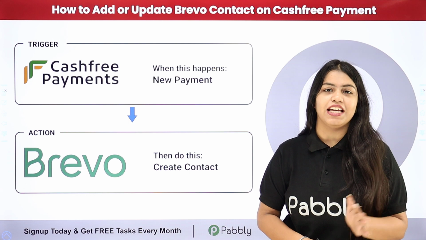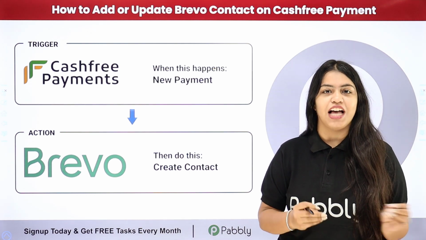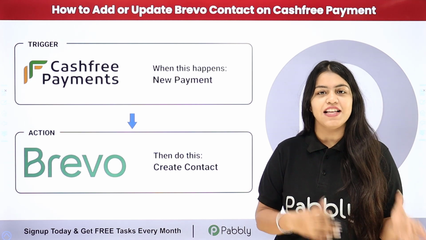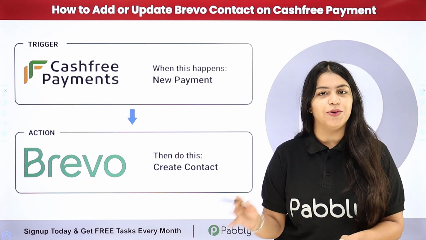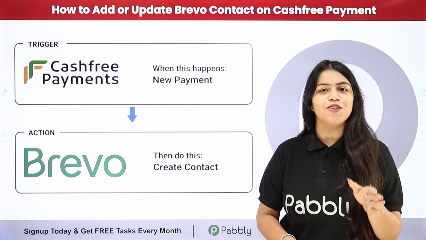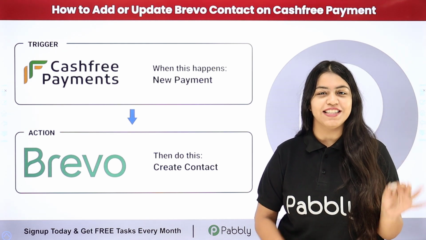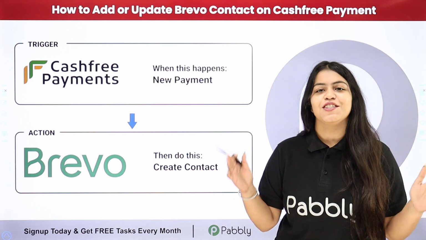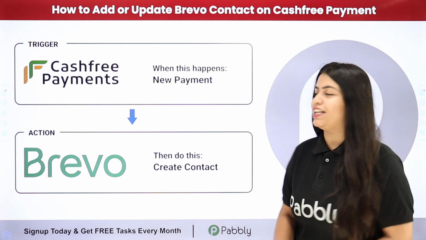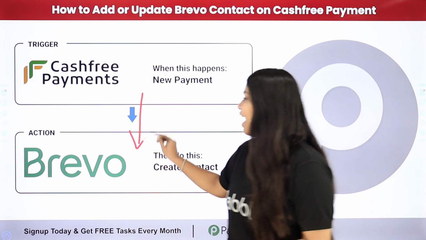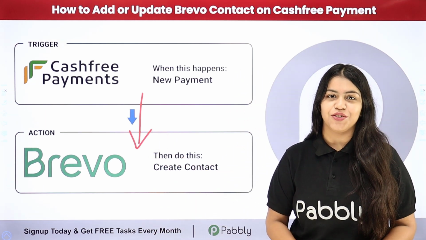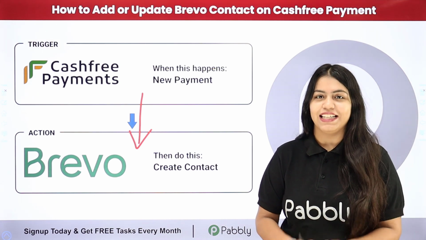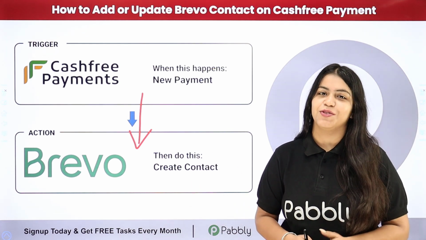So over here I'm running an edutech company and we use Cashfree to sell our courses online. So now what I want is that as soon as someone purchases my course with the help of Cashfree, automatically that same customer details should be added into my Brevo account too, automatically. So to do this, we are going to simply create a connection between Cashfree payments and Brevo. To create this connection without knowing any programming or coding language, we are going to use Pabbly Connect. It is an amazing automation software.